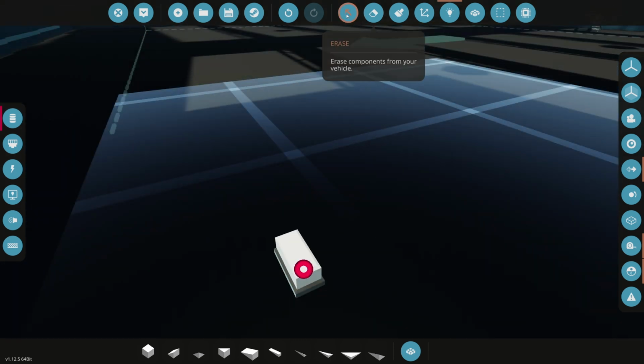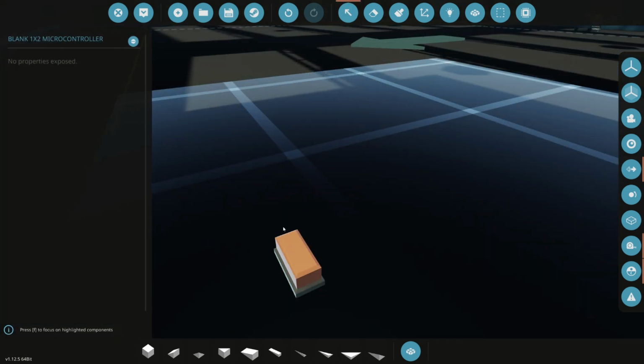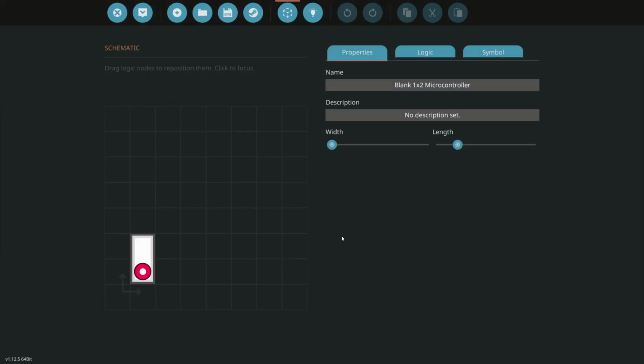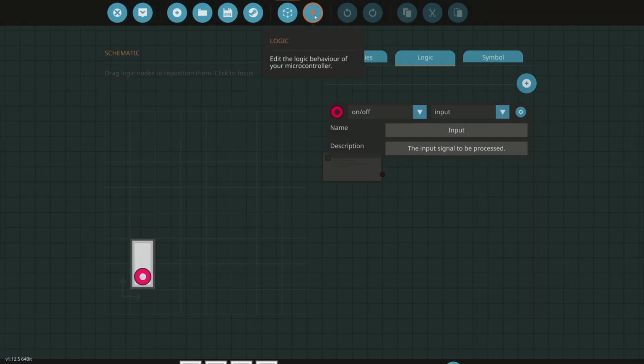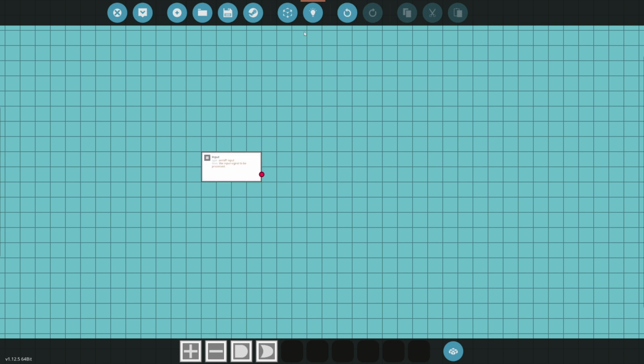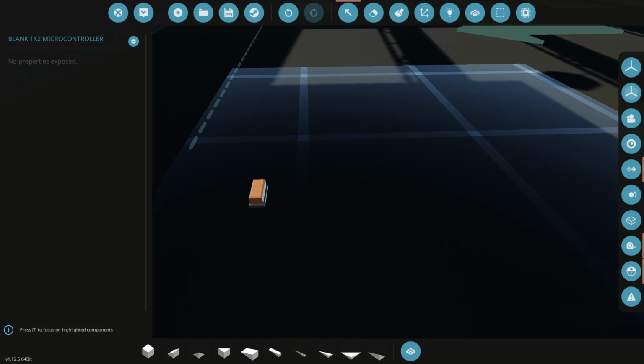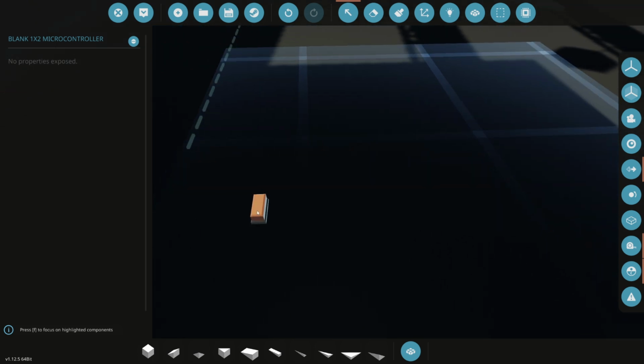To edit the microcontroller further, press the Select tool and choose our blank microcontroller. Then, click the 3 little dots to enter edit mode once again. From here, you're free to continue modifying the microcontroller to suit your needs. Add inputs, outputs, or any other functionality you need.